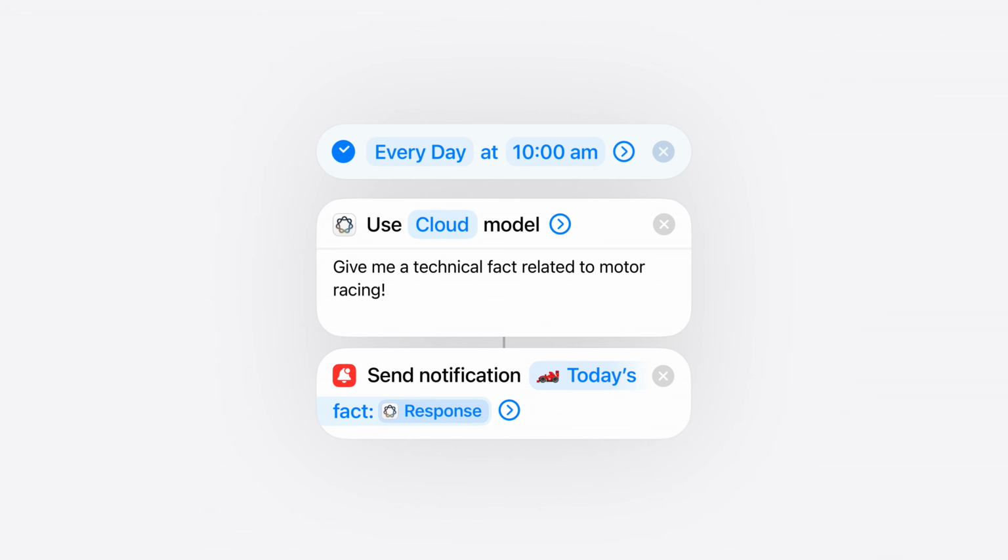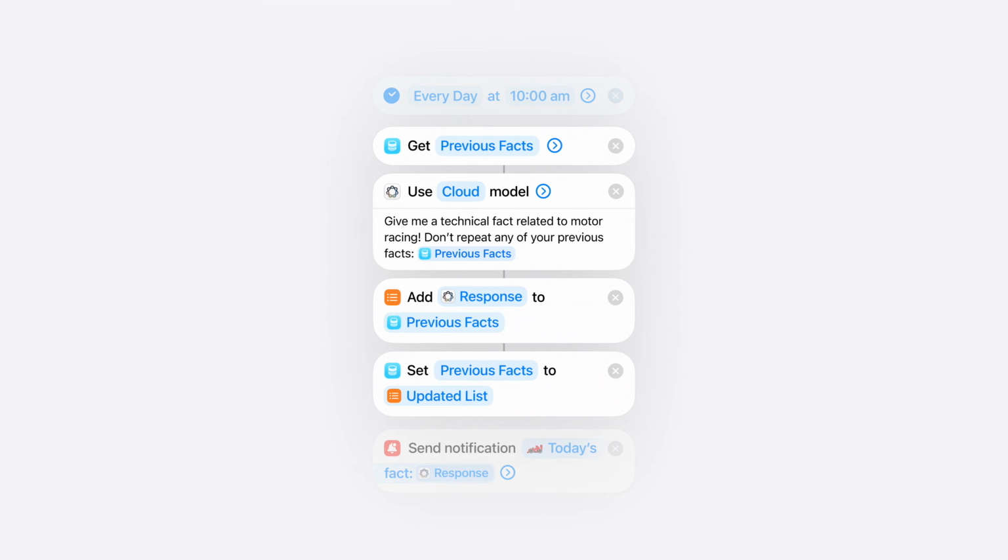The use model action is designed to be deterministic, which is great when you want predictable model output. But for this shortcut, I want fresh facts every morning. I can use the storage actions to achieve this. I'll start by retrieving a stored value that I'll name previous facts. That'll be my list that contains every past fact.